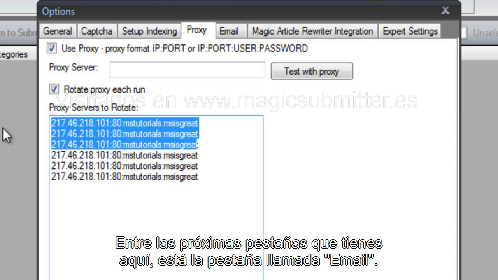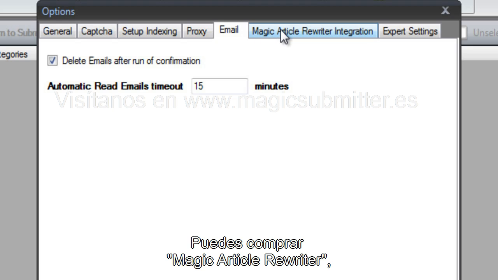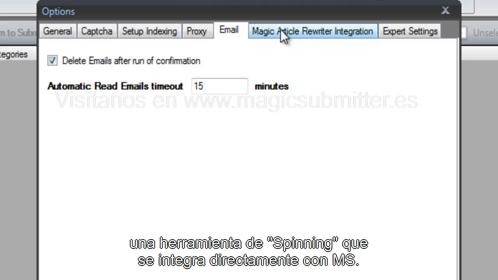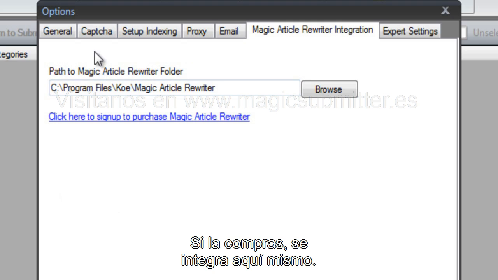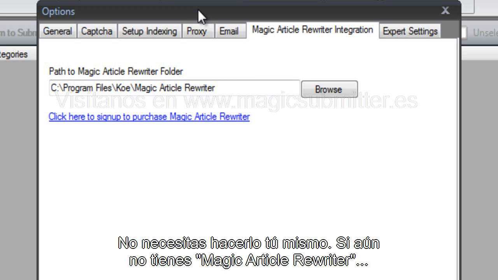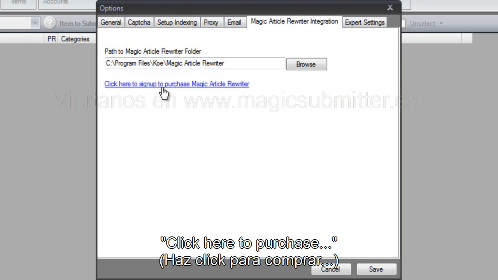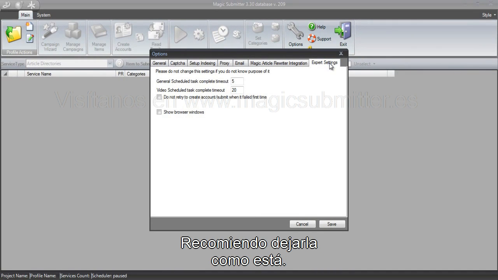The next couple of tabs that you've got here is you've got the email tab. I recommend just leaving that exactly as it is. If you buy Magic Article Rewriter, it's a spin tool that integrates directly with Magic Submitter. If you do buy that, it gets integrated here. You don't actually need to do that yourself. If you don't own Magic Article Rewriter yet, you can go into the Magic Article Rewriter tab and just click here. Click here to purchase Magic Article Rewriter. And then finally, expert settings at the end. I recommend that you leave that as it is.